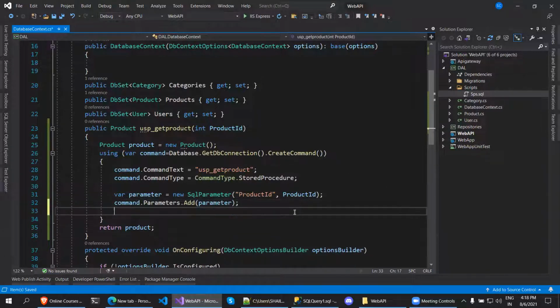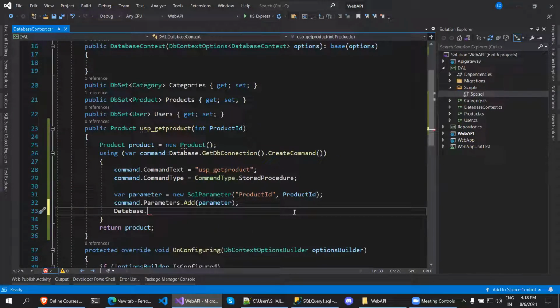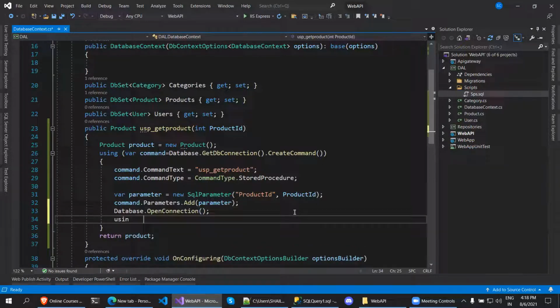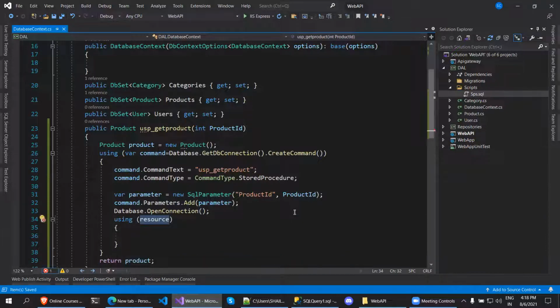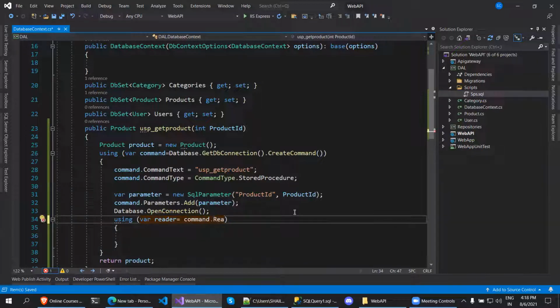Now open the connection here. I can open it with database dot open connection this way. I'm again using a using statement, and this time we'll use a reader. We always use the reader to read the data. So from the command, I can execute my reader, execute reader this way.